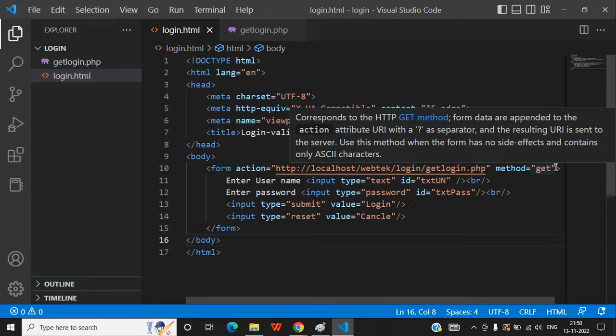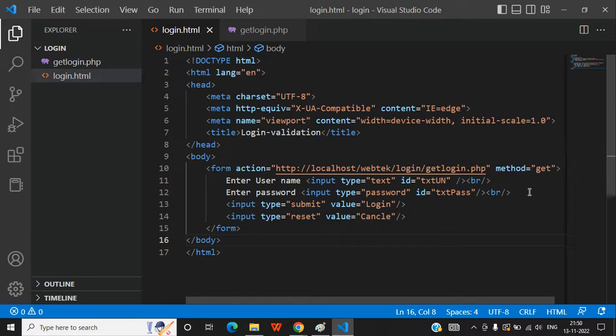Now, I think someone has raised a hand. Who is it? Please tell me. It's me. Can you explain what is the difference between get and post? Yeah, sure. I will describe it.